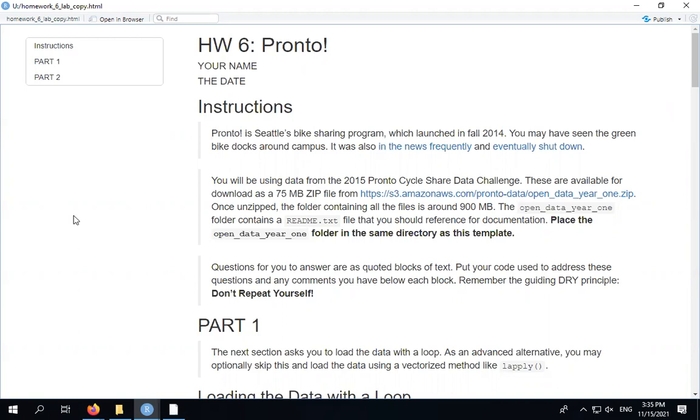The instructions. Pronto is Seattle's bike sharing program, which launched in fall of 2014. You may have seen the green bike docks around campus, if you were here before my time. It was also in the news pretty frequently and was eventually shut down. You'll be using data from the 2015 Pronto Cycle Share Data Challenge.